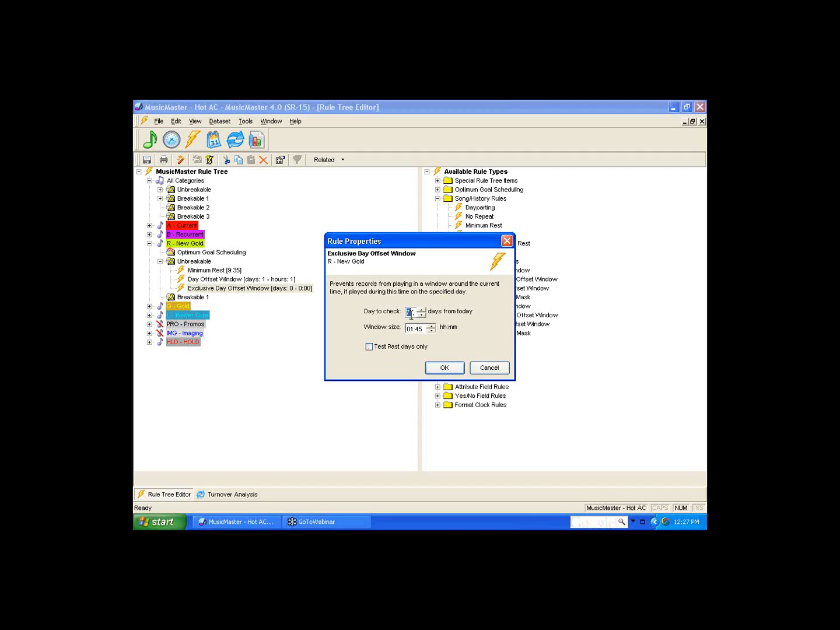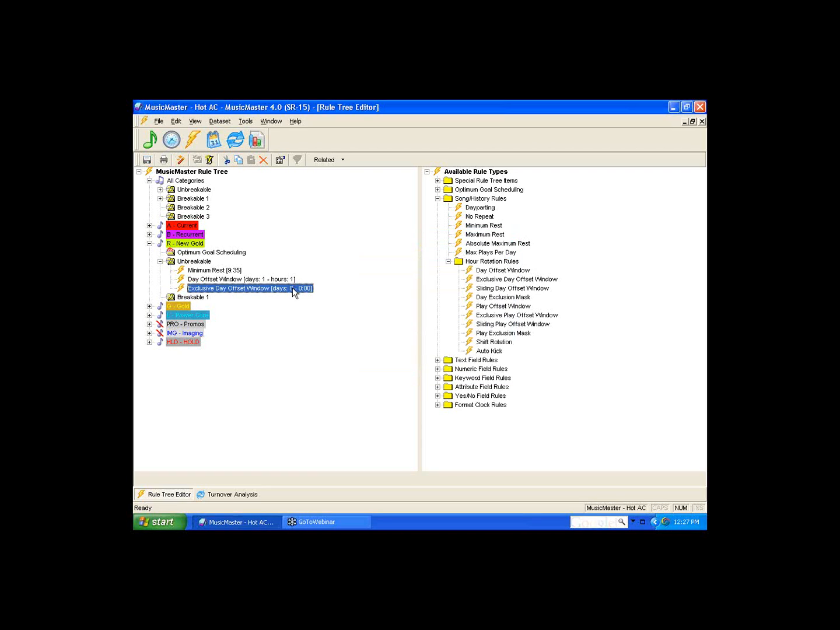You can put 3 days in there. It would only look back to the 3rd day. It would look in between just that 3rd day. So I'm going to cancel out of that right now. And now the sliding rules. Sliding day offset window.